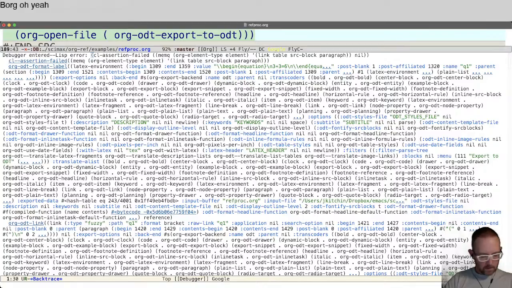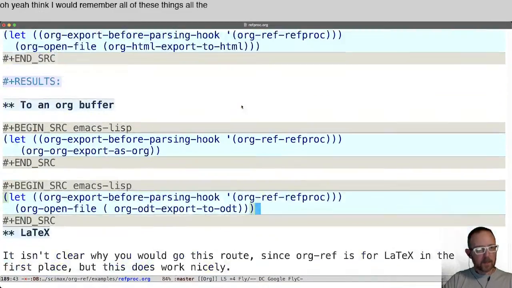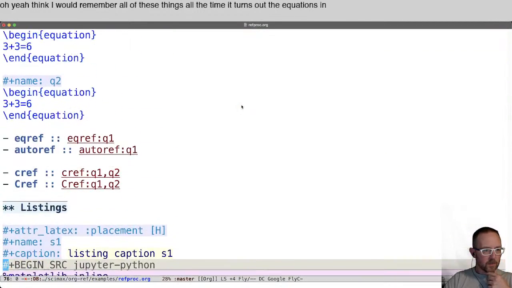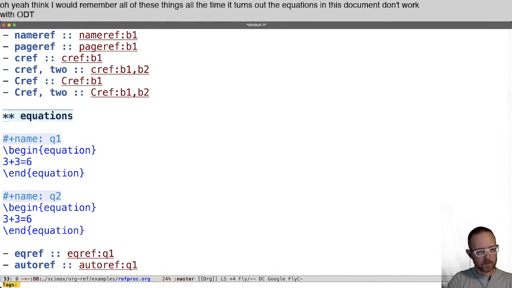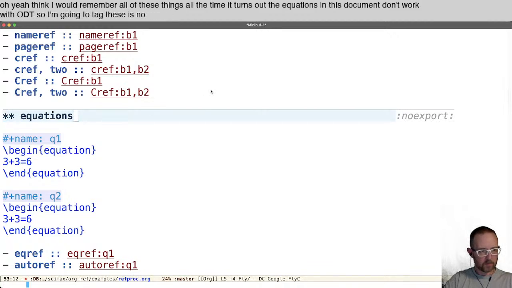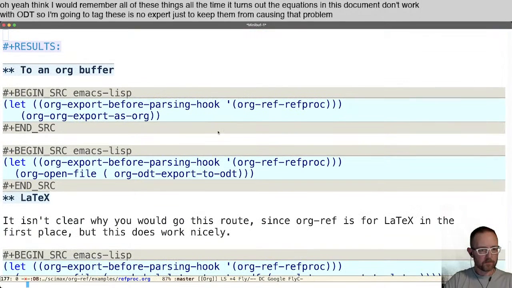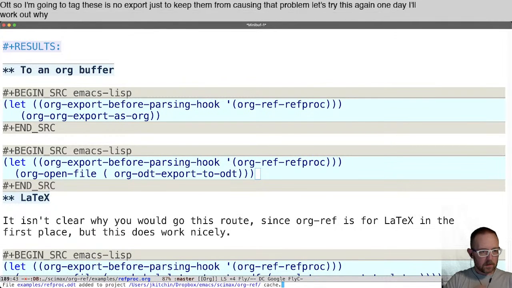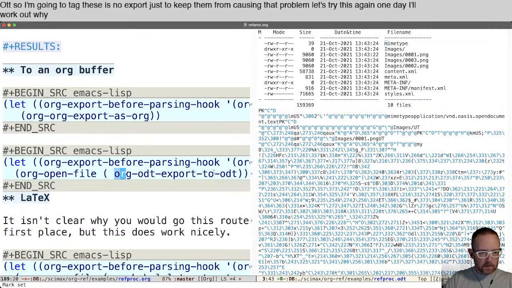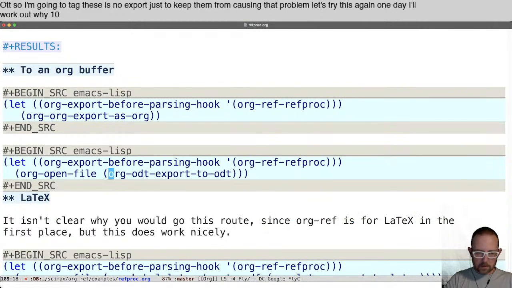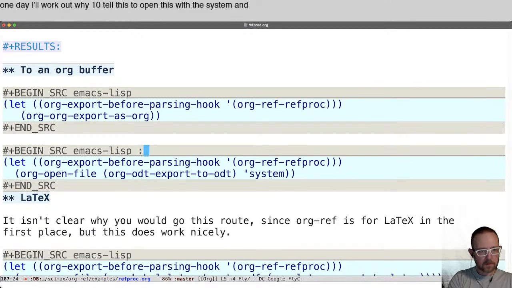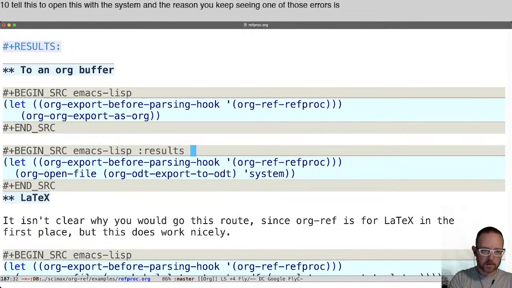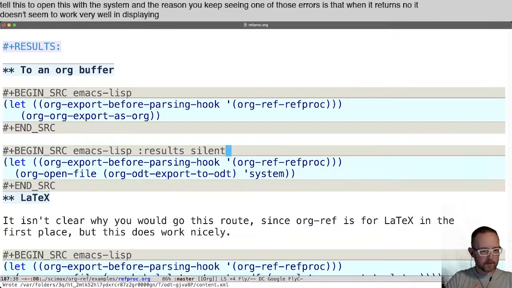Oh yeah, I think I would remember all of these things all the time. It turns out the equations in this document don't work with ODT. So I'm going to tag these as no export just to keep them from causing that problem. Let's try this again. One day I'll work out why. And then let's tell this to open this with the system. And the reason you keep seeing one of those errors is that when it returns nil, it doesn't seem to work very well in displaying it.